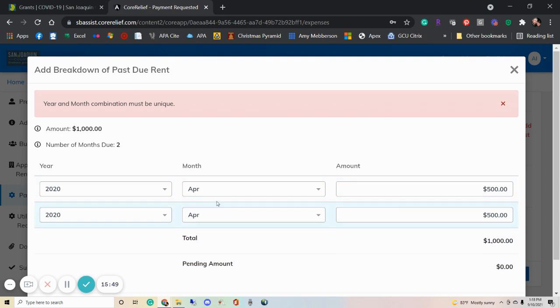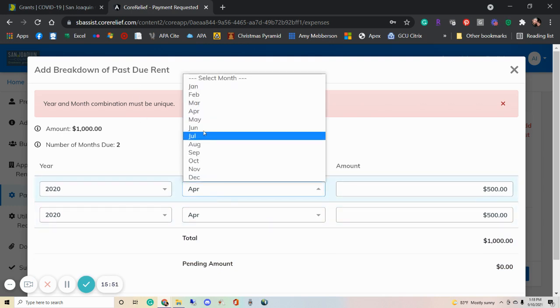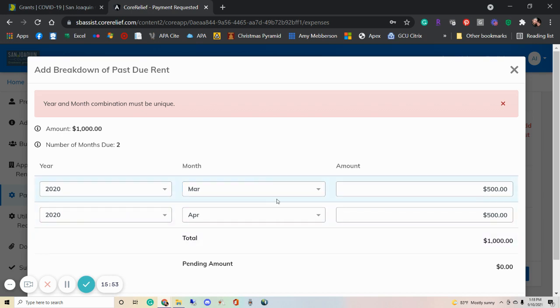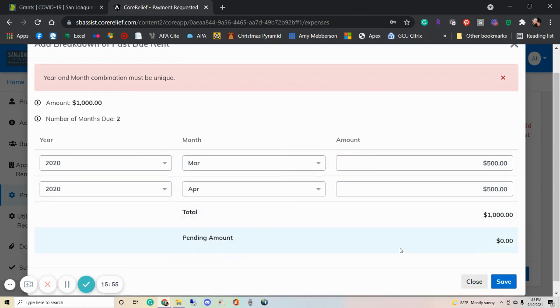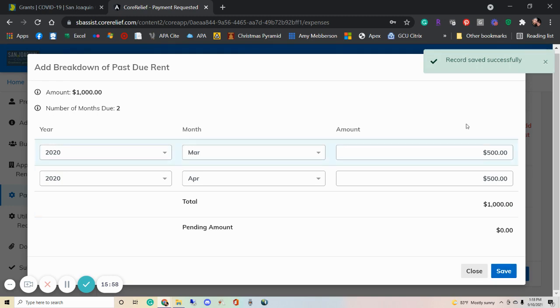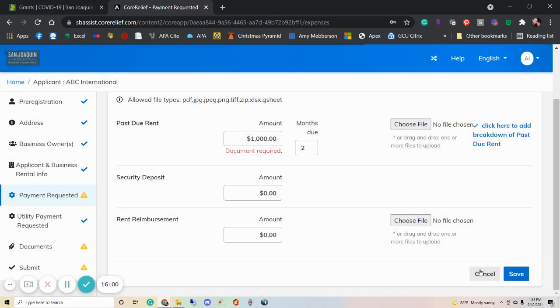And see what I did here is I accidentally put April and April. So this needs to be March. So I can't put in two of the same months in the same section, and hit Save. And now my record is saved successfully and I can close it.